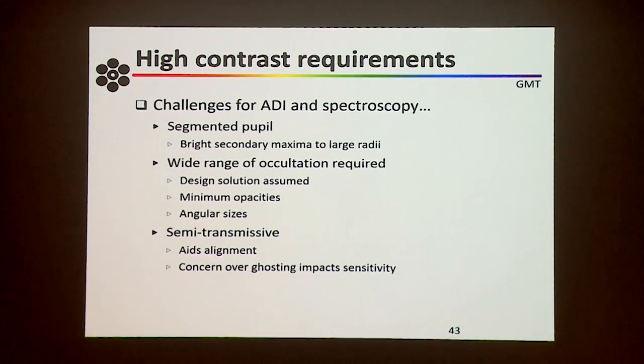Then there's the high contrast imaging, so challenges for ADI and spectroscopy and so on. Here, one of the intrinsic challenges is our segmented pupil. There's not a lot we can do about that. We're pretty much committed to that, I think, at this point.